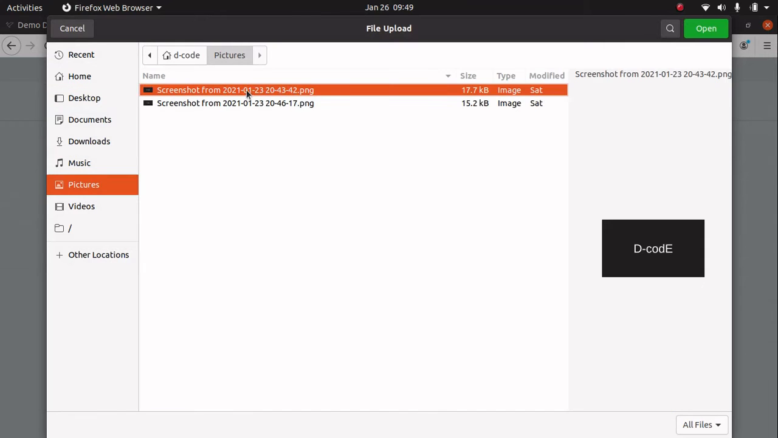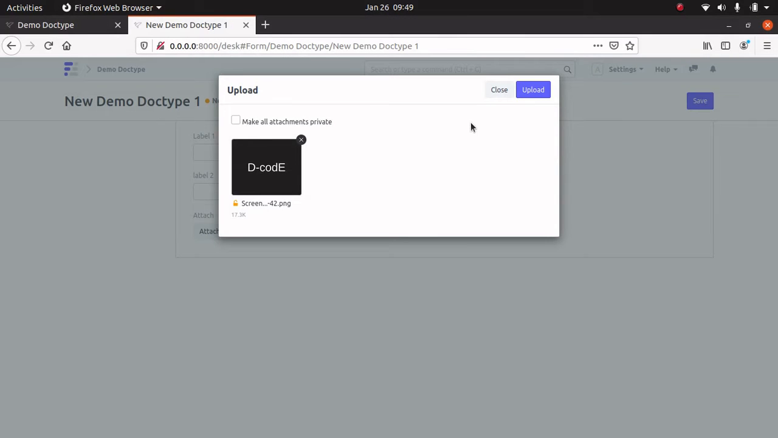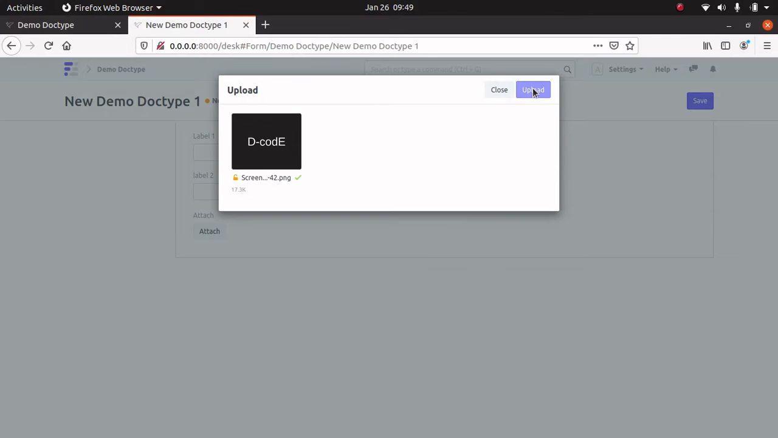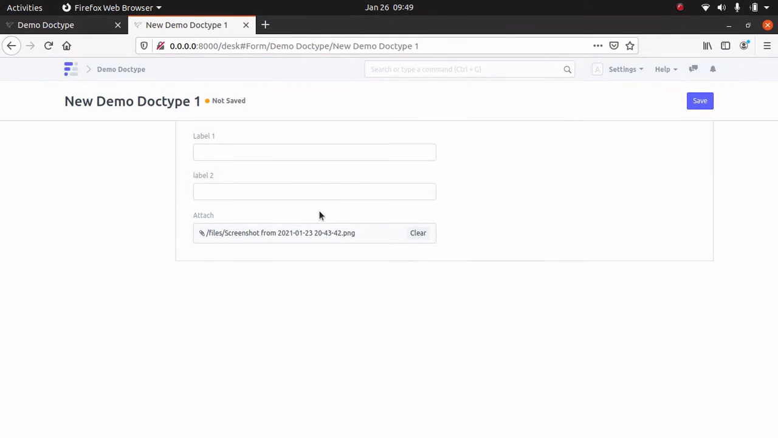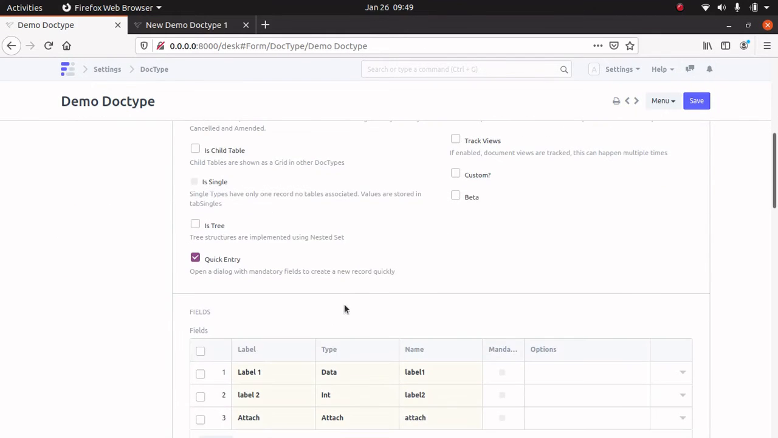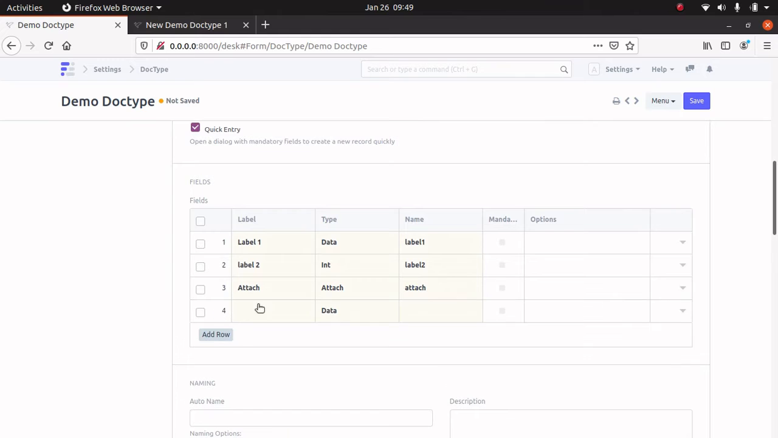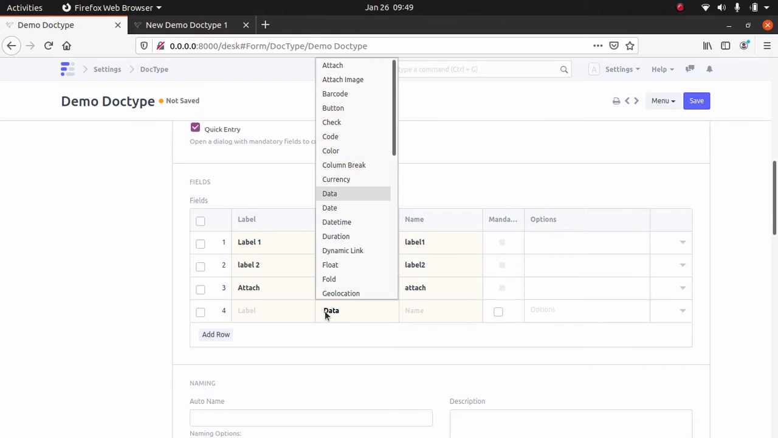and we can upload that file into this document. Let's select pictures, and here we can see picture. We can upload this picture. Let's click on upload, and that file is uploaded into this doc type. Let's add another field. I'm adding a button field.